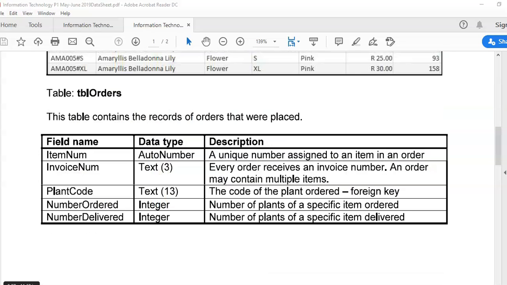And here is the second table. This one is using an auto number as their primary key. There's an invoice number, and here is a plant code. And you can see here it says it's the foreign key. That means it's the field through which the tables are linked. And the one that we are looking at here is what I call the child table. So one plant can have many orders, and then just the number of plants ordered and delivered.